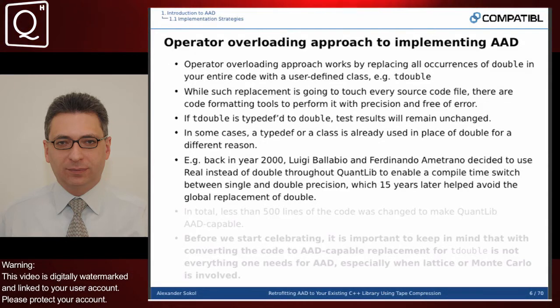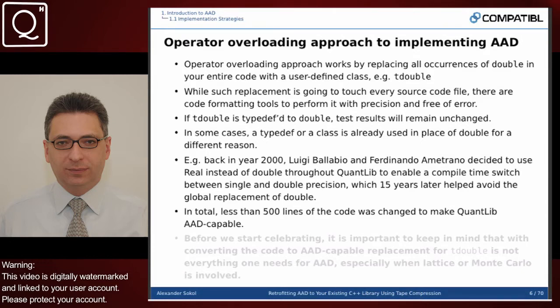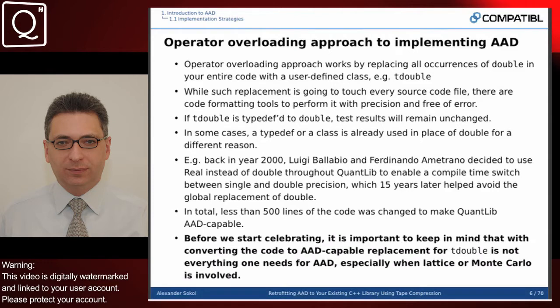So we were able to implement AAD in QuantLib by changing less than 500 lines of code, simply because it already used Real. We only had to fix the places where Real was mixed up with double, or some other minor compilation problems. Okay, however, before we start celebrating, after having replaced double with T double, we need to remember that that's not all. The work only begins here, but it is a prerequisite in order to do the rest.